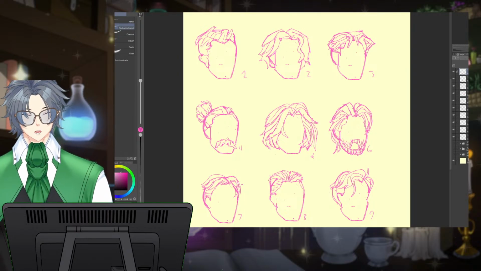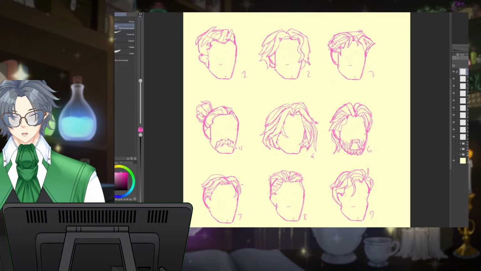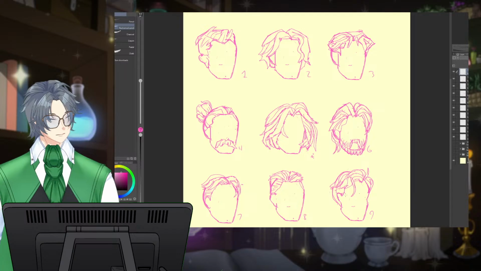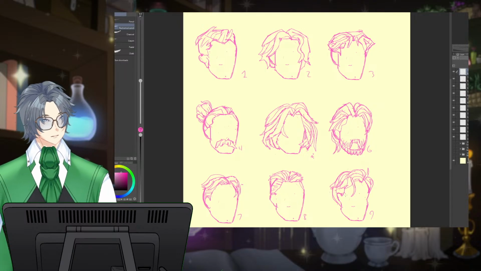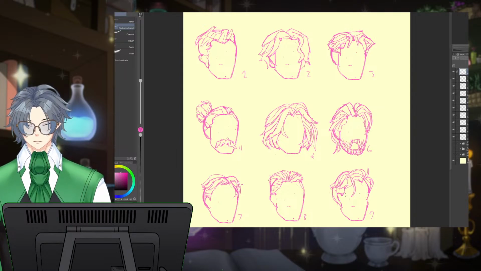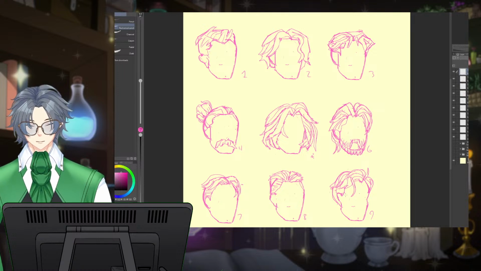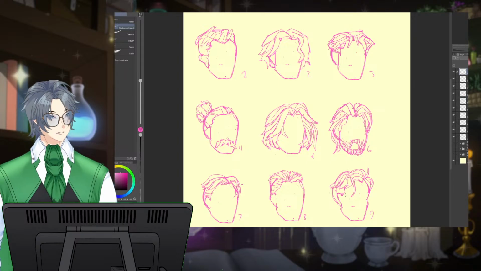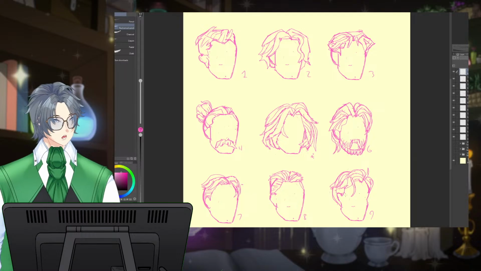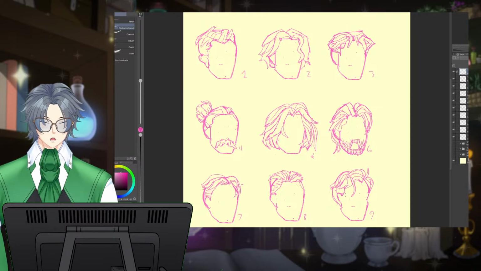And something that I like that I see here is a couple of just loose strands. All right, folks, we have drawn 9 men's hairstyles. What's your favorite? I think my favorite's probably 4 or 6.